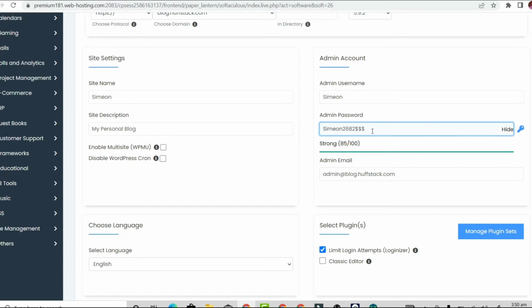Okay, I've chosen my password. Now for the admin email, you leave it. You make sure that this admin email is installed later. I'm going to be making a tutorial on how to install admin emails.